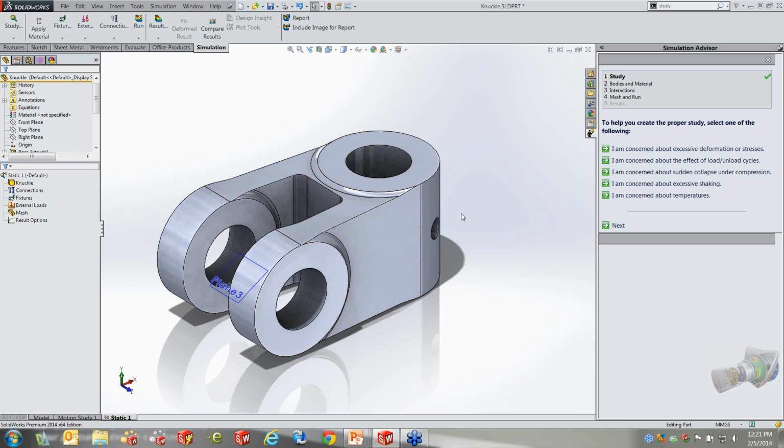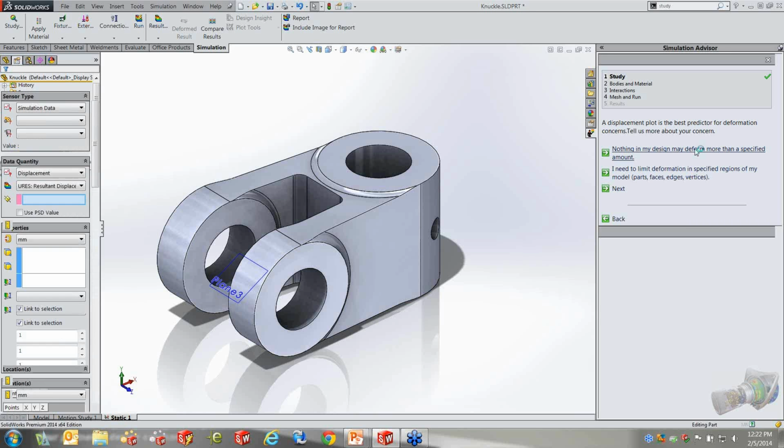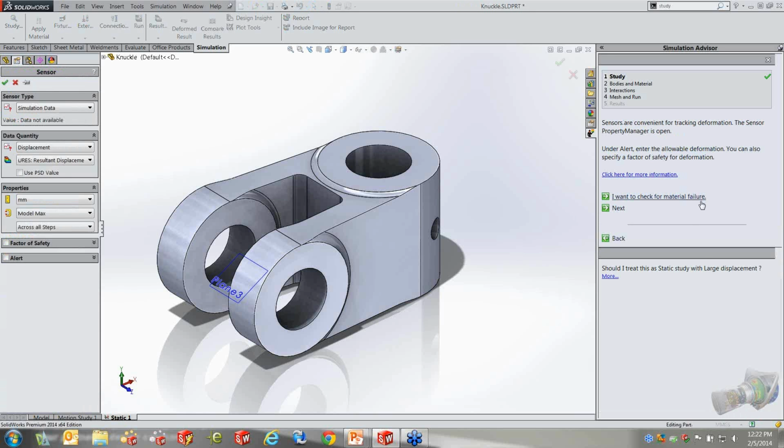So in this particular part, I'm not really concerned about the load case, I just want to give an example here. So am I concerned about the deformation or the stress on this part? So I make the decision, yeah, I'm concerned about that. That's important to me. Well, how is that important to me? Well, is there a portion of my design that may only deform a certain distance? Maybe I have a certain clearance and I can only have a certain deformation. Or do I need to limit the deformation in particular areas of the software? Well, you know what? I want nothing in my design to deform beyond a certain amount.